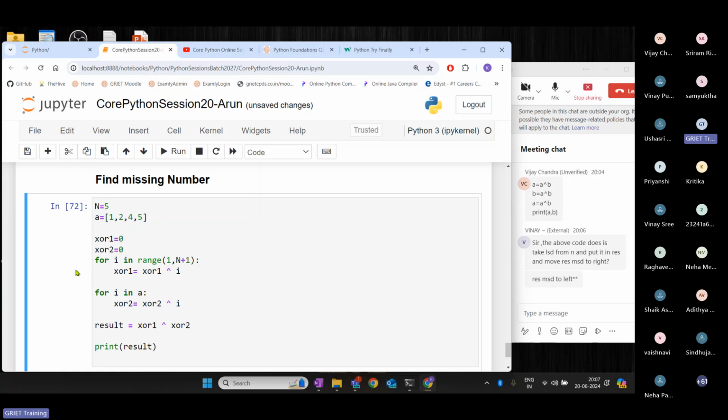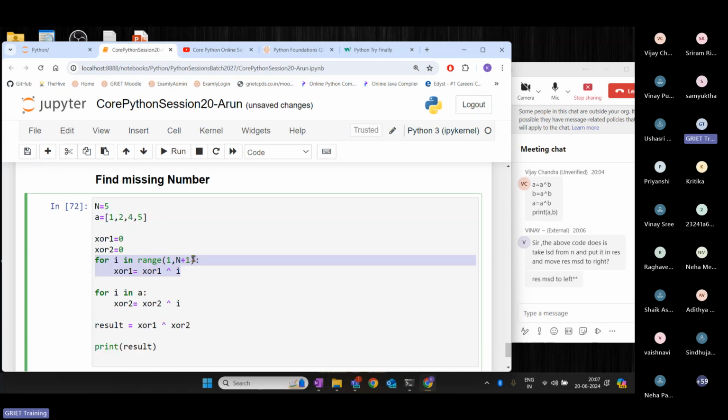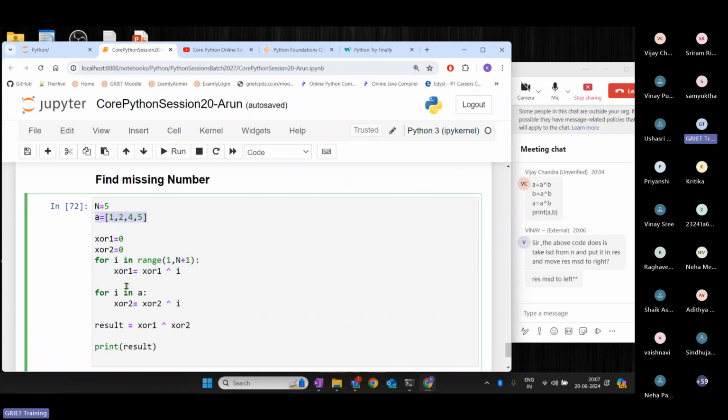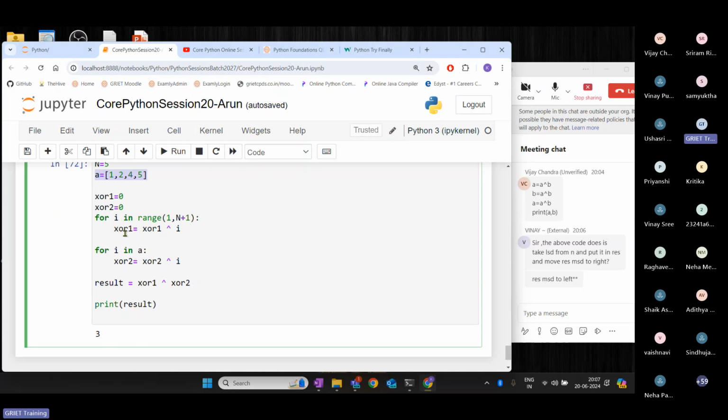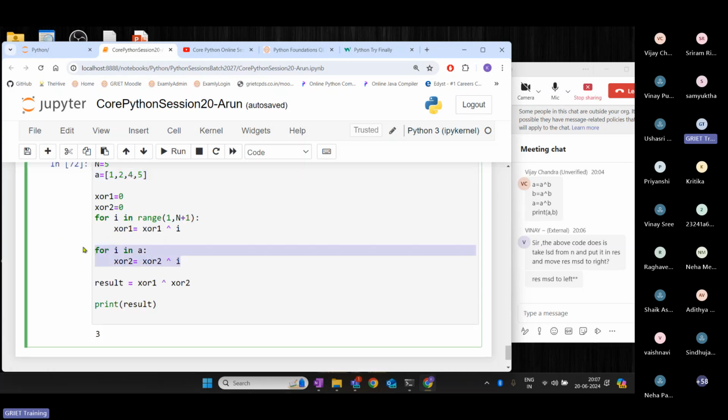Okay, this is the code for finding the missing number. To do this, first we find the XOR of all the numbers in the range of 1 to n plus 1. That means 1, 2, 3, 4, 5, XOR of all the numbers, including 3, based on the n value. Then the second for loop does the XOR of only the given numbers.